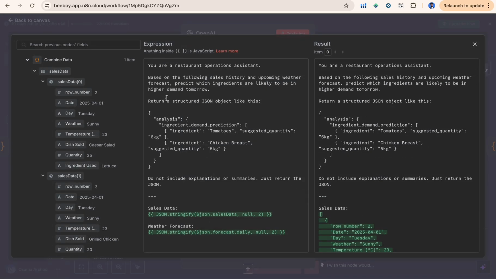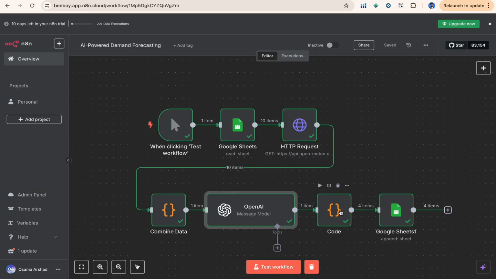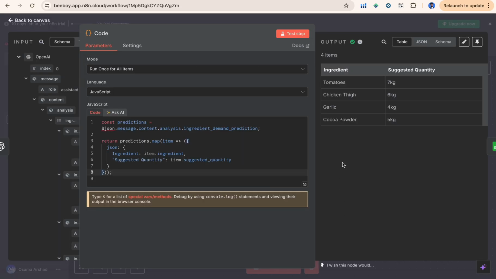You are a restaurant operation assistant. Based on the following sales history and upcoming weather forecast, predict which ingredients are likely to be in demand, and return a structured JSON in this format. Let's say tomatoes 6 kg, suggested quantity 5 kg of chicken breast. Then I added a code node which will parse the response. Then we get our response something like this, which will sit in a table form: ingredient, suggested quantity, and then we have the date.